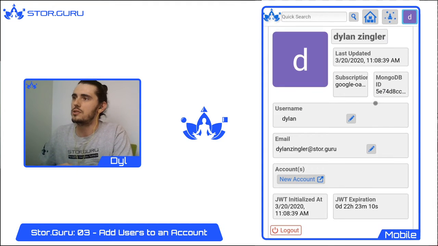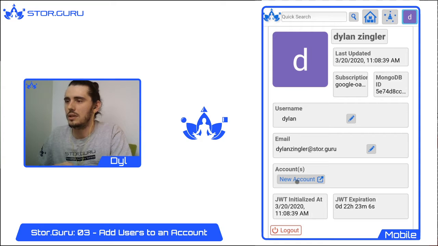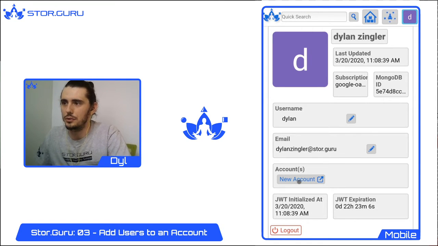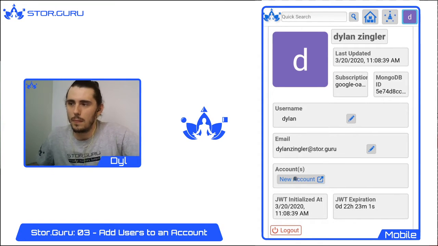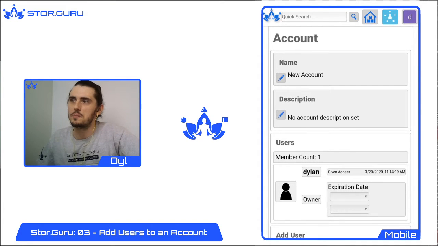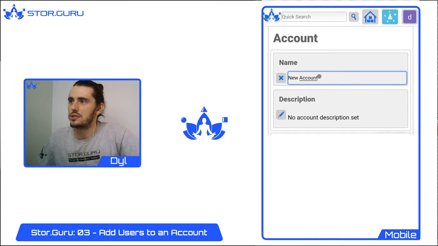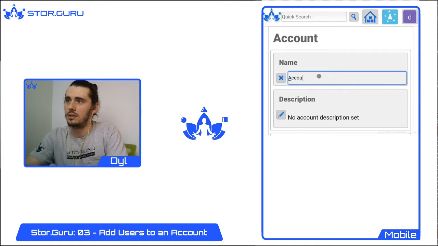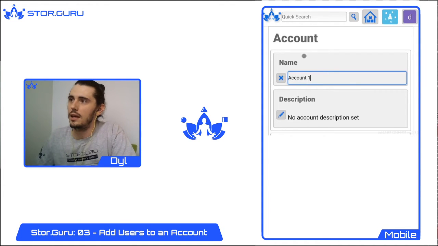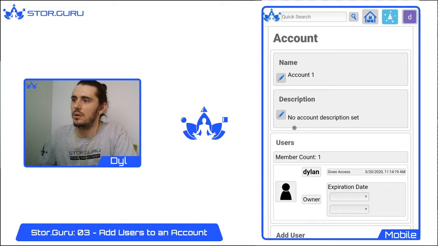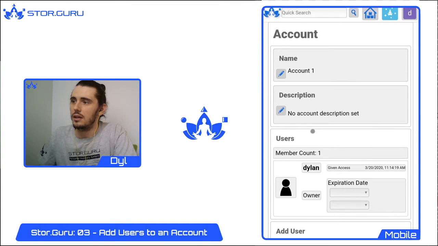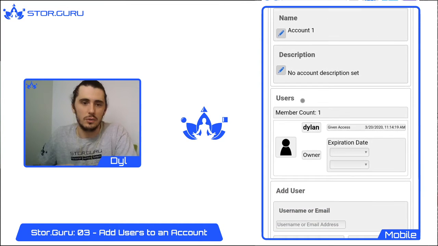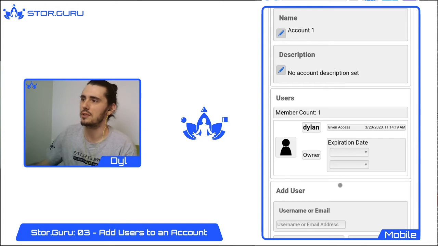Cool. Okay, so once those are set, we can click this new account, which is actually just a link to the manage specific account page where you can see that the name is new account. We can just change this, probably for clarity purposes, to account 1, and this also allows you to set a description here if you'd like to help differentiate between your different accounts.